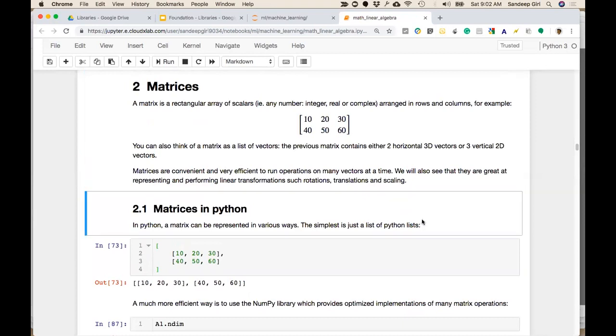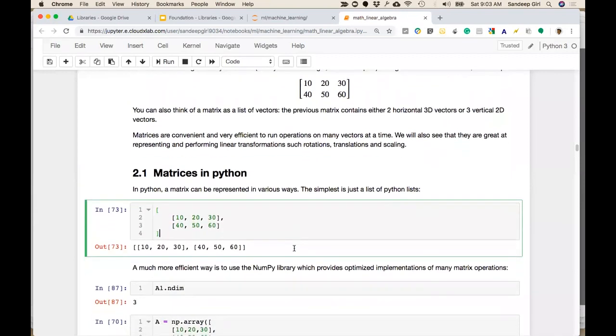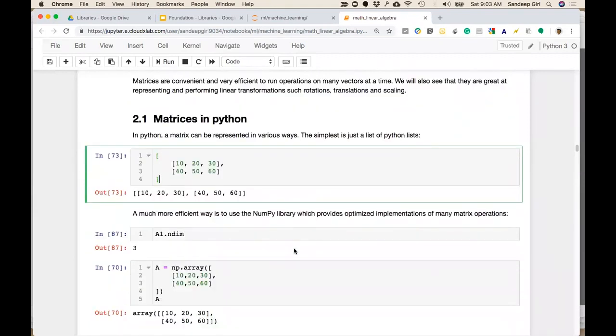All right, so a matrix, similarly, the way we have learned about vectors, a matrix is a rectangular array of scalars like this. It could be three-dimensional, four-dimensional, or many-dimensional. Matrices are very, very powerful, and they help us in representing and performing linear transformations such as rotation, translation, and scaling.